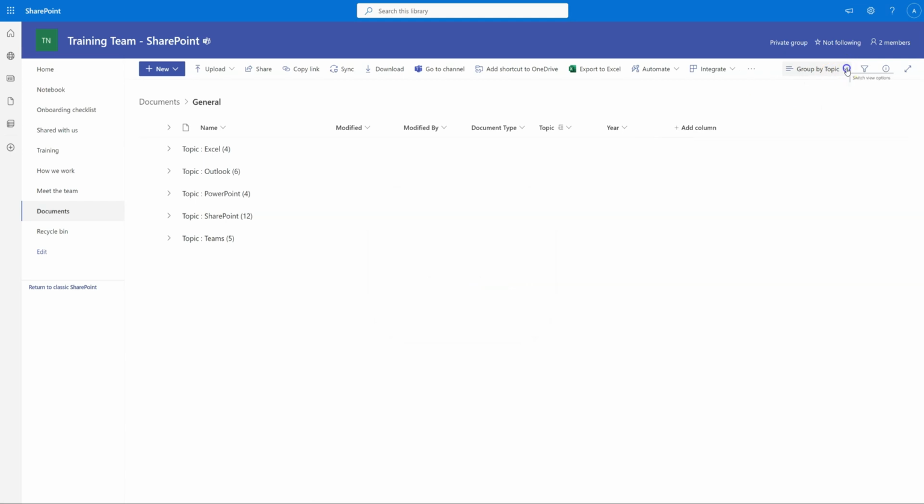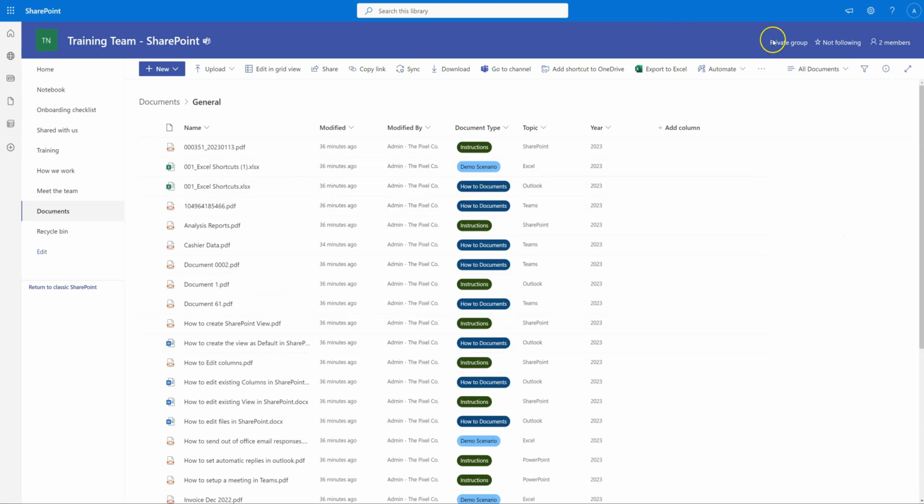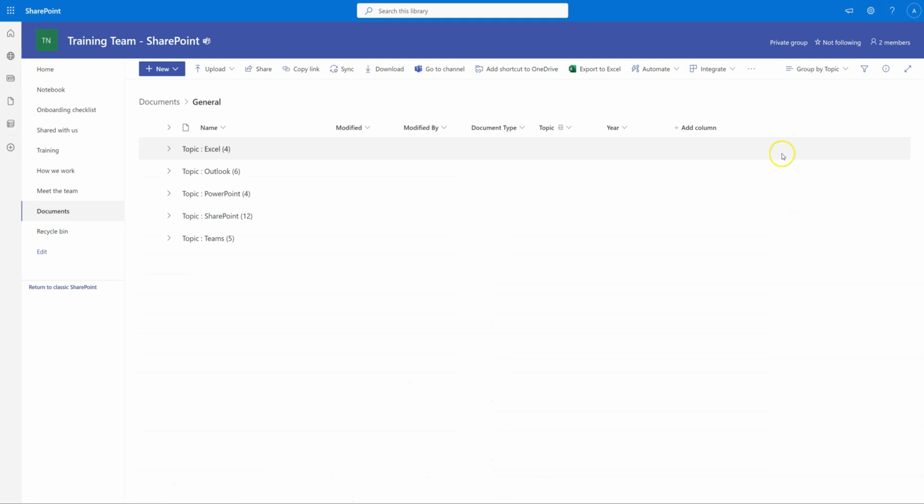Now again, I'm going to show you. I will switch back to all documents. This one shows all my documents here, and if we go back into group by topic, you can easily see that your view is already set and you can see all your documents grouped by topic. This was one way of creating your view and then setting up the grouping settings within your view. Now I'm going to show you the second way of creating your view.